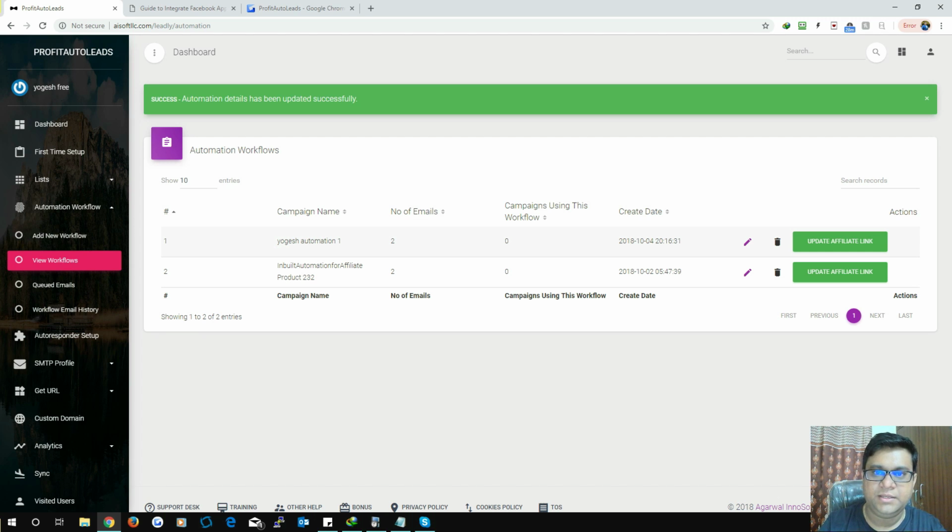Once the user updates the affiliate link, all the emails that are inside this automation workflow that we are providing, his affiliate link will be updated in all the emails. And if he has attached this particular workflow in any campaign, it will automatically be activated and emails will start sending. This is how we create a workflow and update an existing workflow, as well as update affiliate links for the workflow that we are providing to the user.